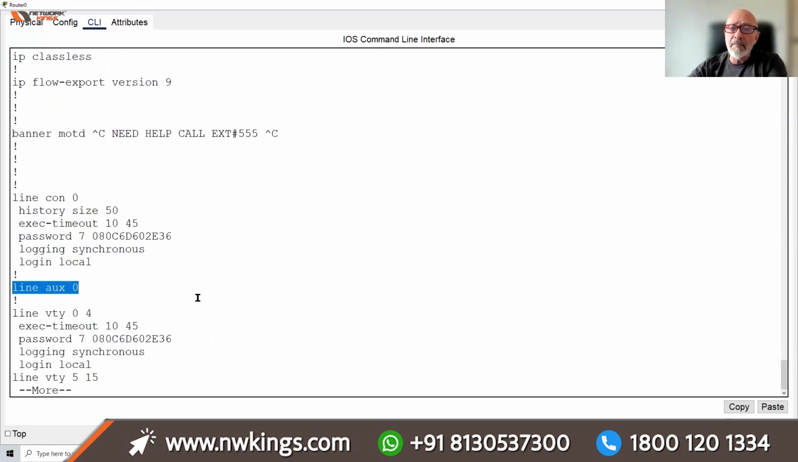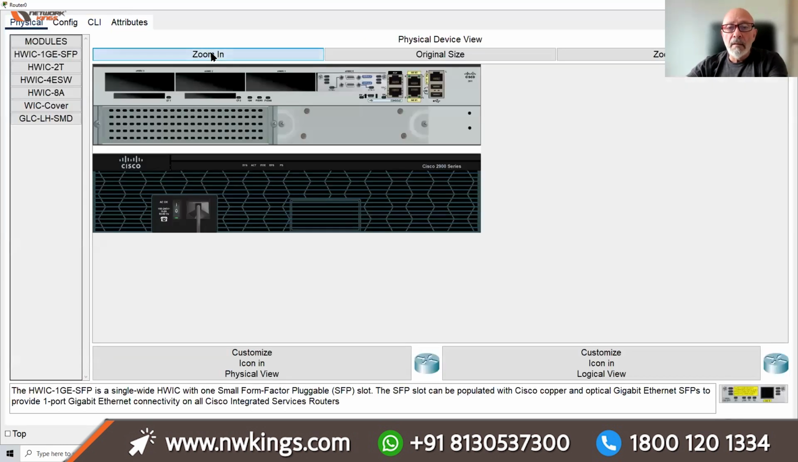I used to configure these. They don't ask you about this anymore. This is where your auxiliary is, and we come here. This is what we're configuring. You see here, which one says aux? See how this says aux? That's auxiliary, right? This is your console, line con 0, and your auxiliary.